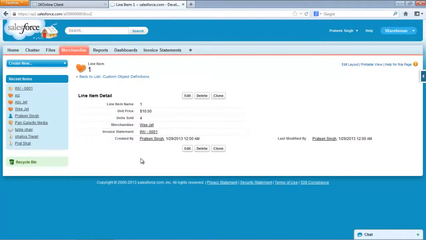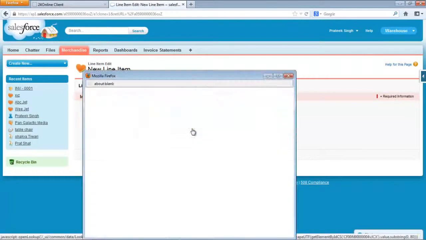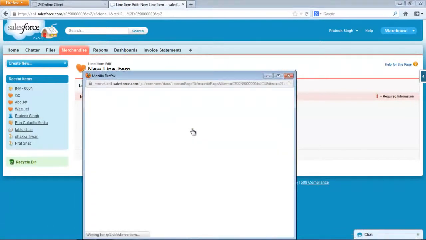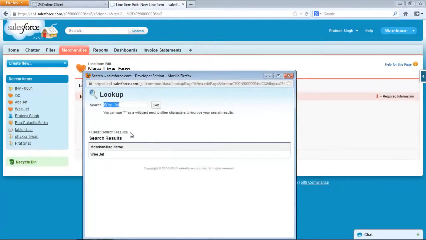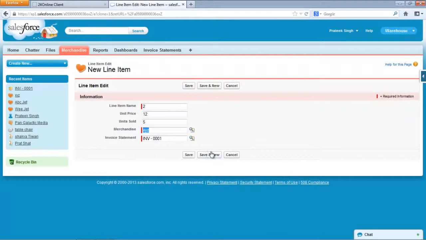Okay, so if you want, you can click on clone and add more and more fields to it. Let's create one more. Let's name it 2. Let's say it's 12, the number of items sold. You can create any amount of fields you want. Now let's link it to a different merchandise record. Clear search results. Let's link it to XYZ. Click save and new.